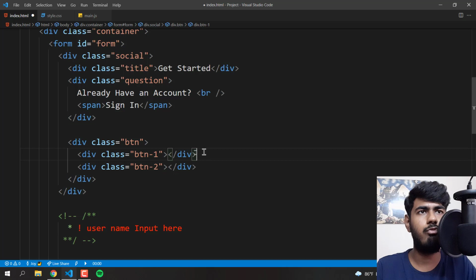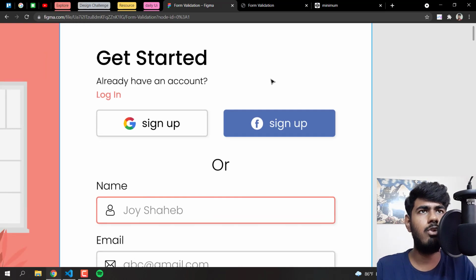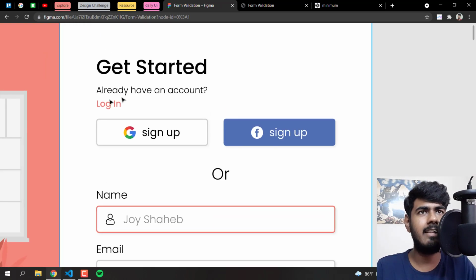So the first one will hold the Google button, and this one will hold the Facebook button according to our design. So look at this design over here. First of all, we have the title, get started, and then we have this question over here, then these 2 buttons, and then this "or" text. So let's input this "or" text.